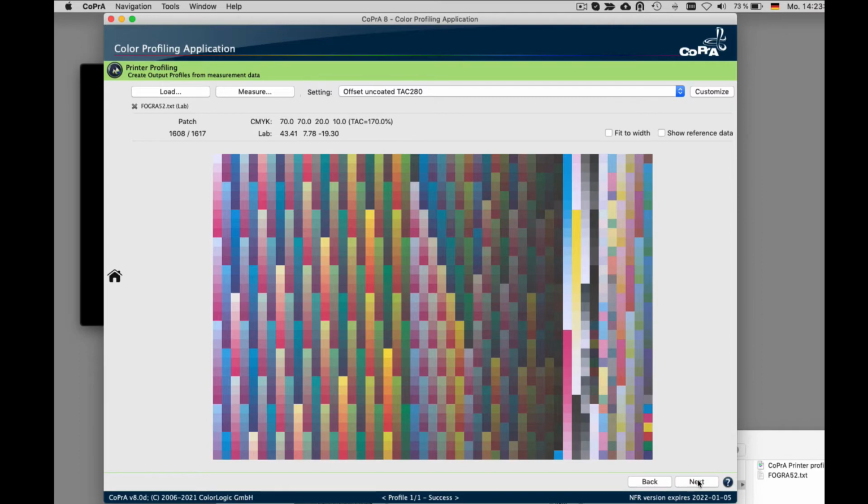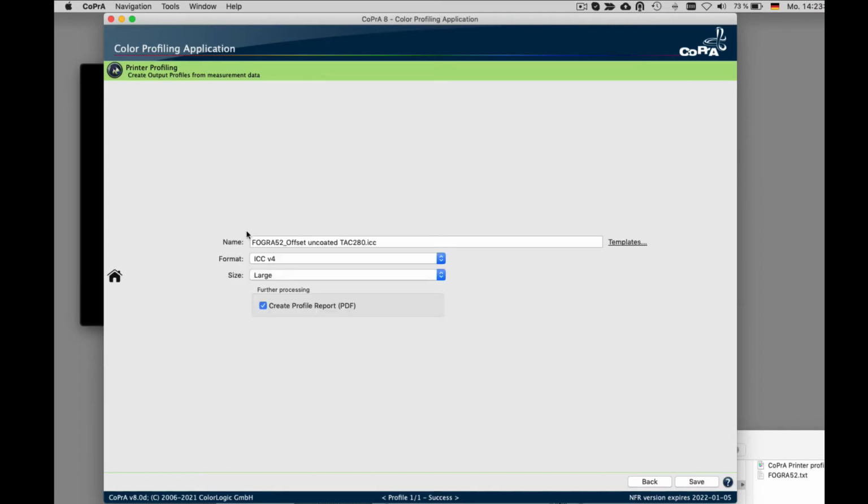If you are satisfied with the preset, click on the Next button, and here you can define the profile name, the ICC format specification, and the profile size. In addition, there are further processing options such as create a profile report, which you can enable by clicking on the checkbox.